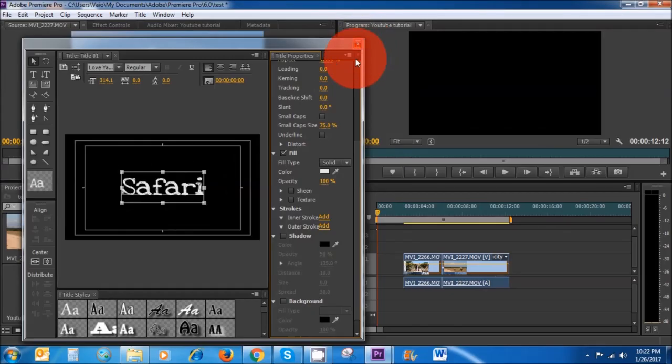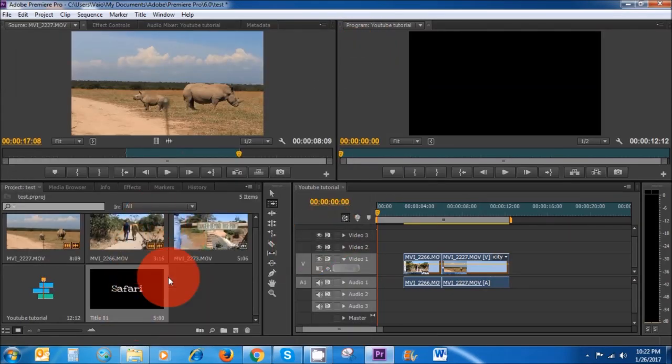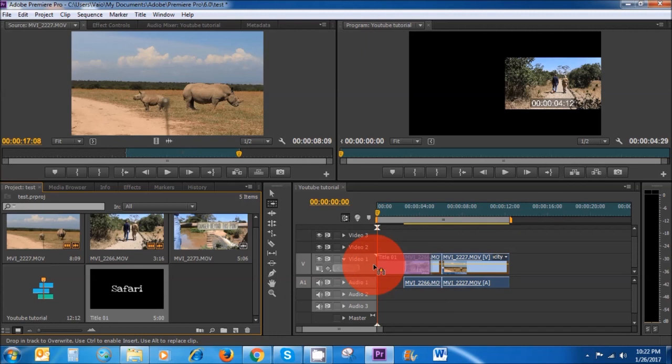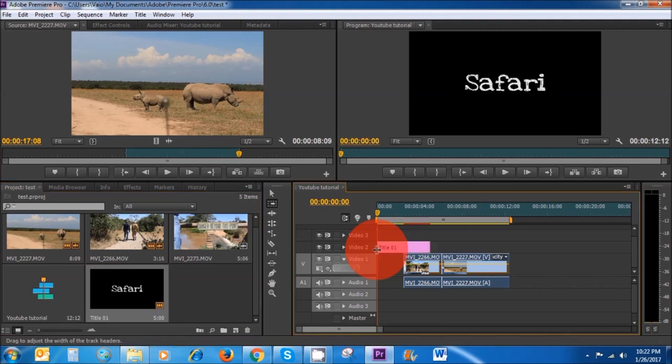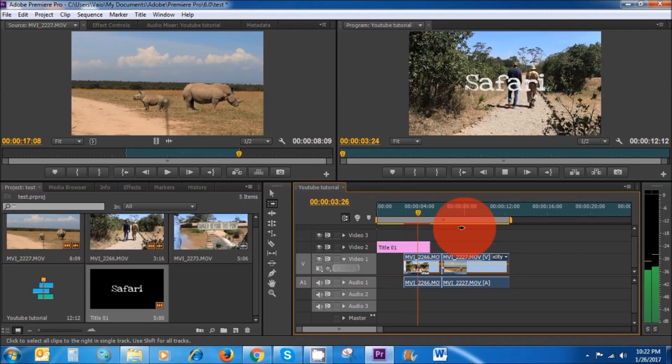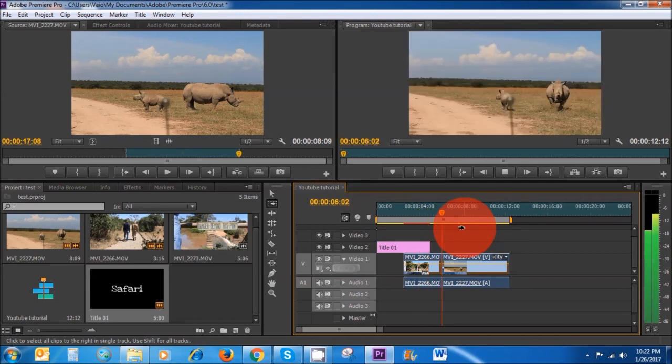Exit out like this. And the text should show here in the workspace area, and then you can drag it onto your timeline, wherever you want to position it. I'm going to position it here on video 2 so that it doesn't overlap with my video and remove this section of my video. So I'm going to position it up here. And now have a look, let's play and see how it looks. So I'm going to press the space bar on my keyboard. Okay, press again to stop. So this is how you add a title to your video.